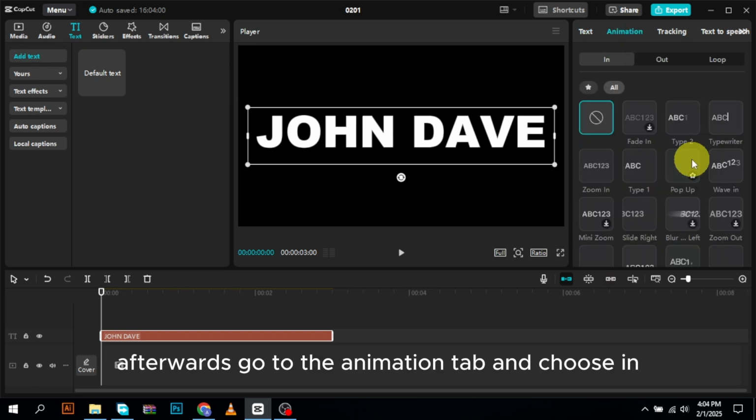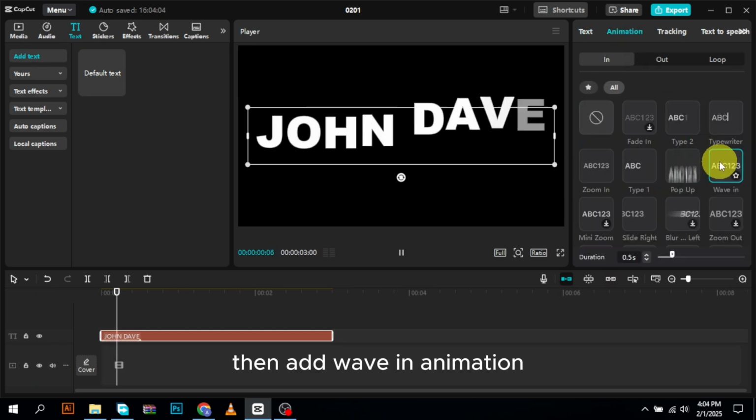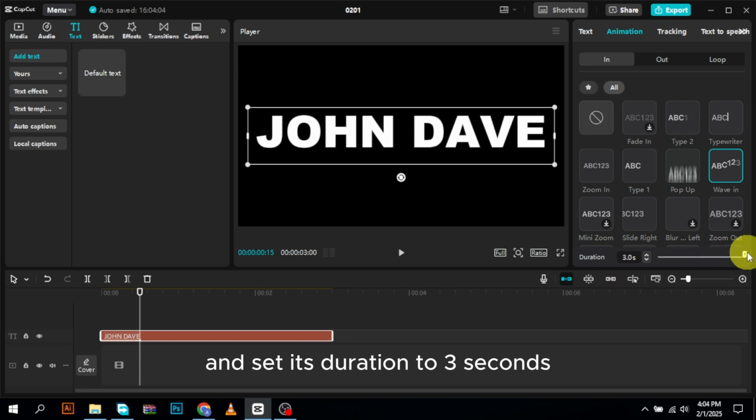Afterwards, go to the Animation tab and choose In, then add Wave in Animation and set its duration to 3 seconds.